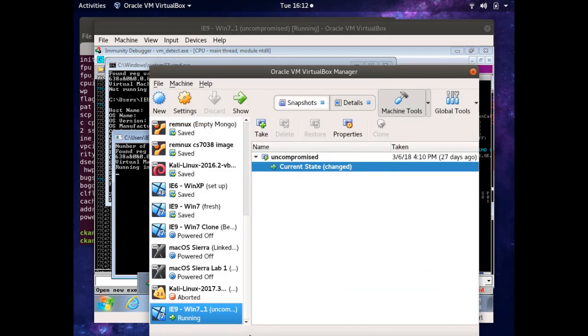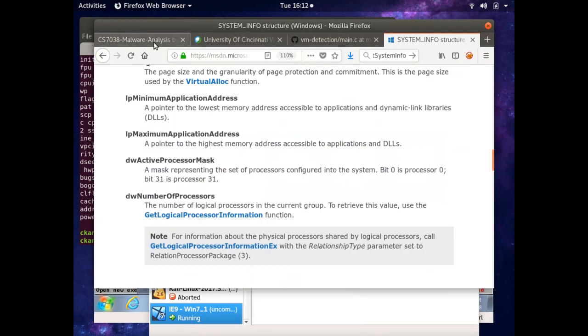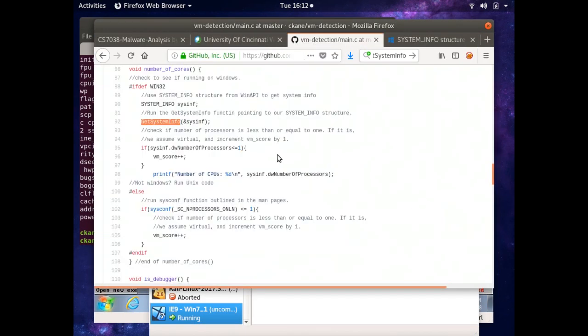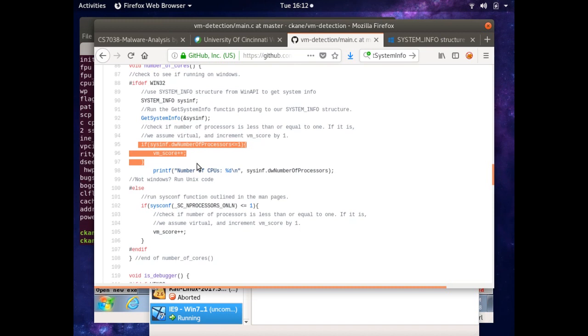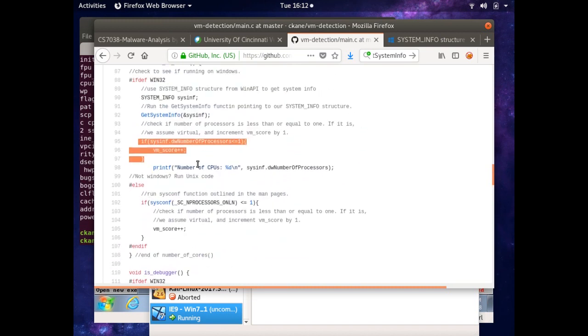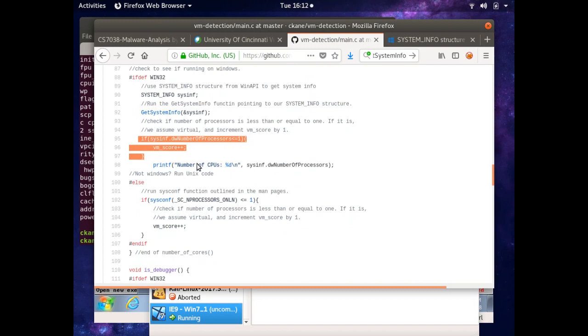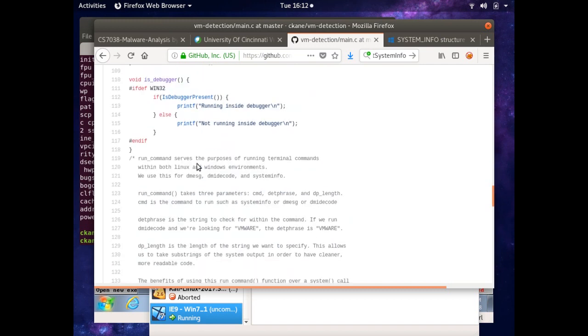So let me jump back to the code for a moment. Basically, if the number of processors is less than or equal to 1, then increase the VM score. It's more likely that we are running on a virtual machine if the number of processors is 1 or less. And of course, that's a global variable that's being used. So that's the entirety of the program.